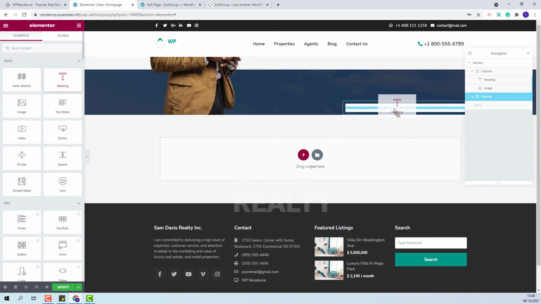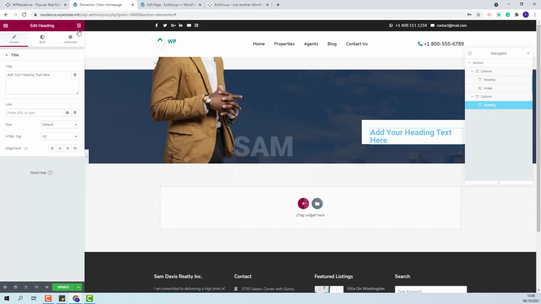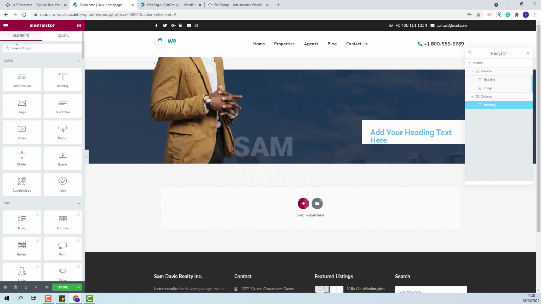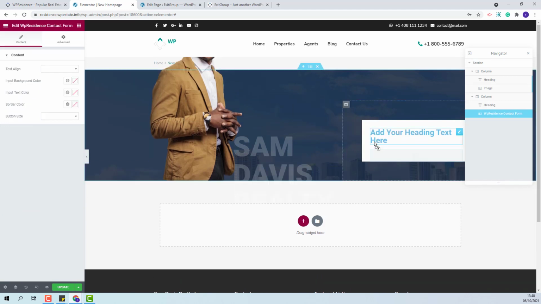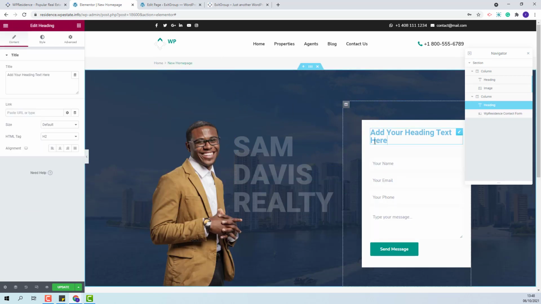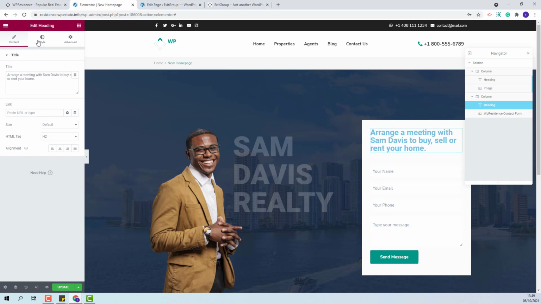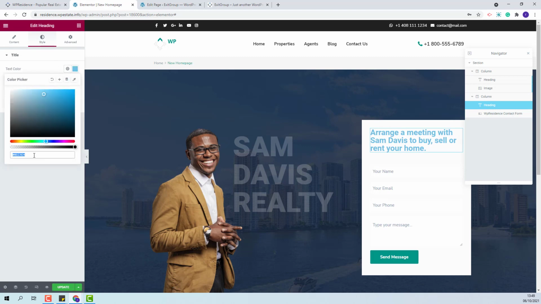I will add heading and the contact form. Now I will set the heading widget. I will add the text. Go to style to set the text settings. I will change the color.